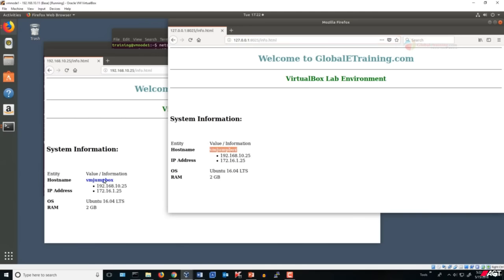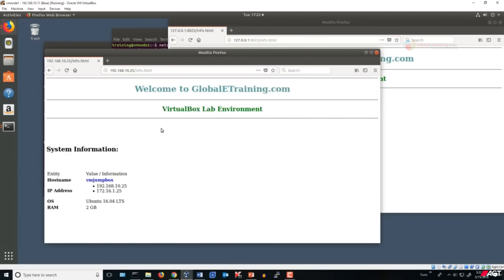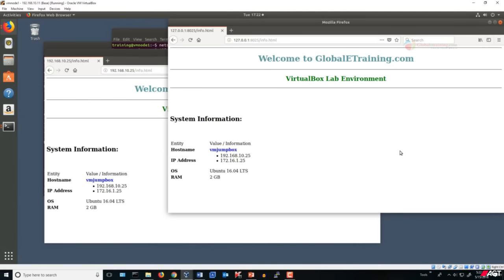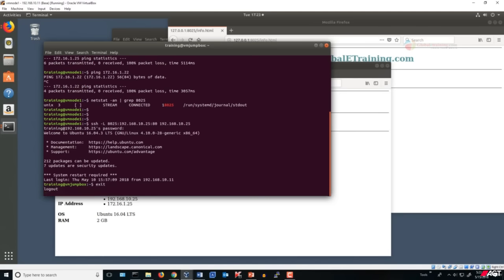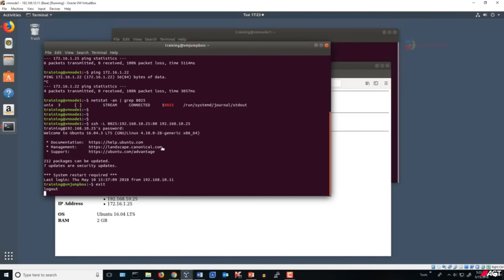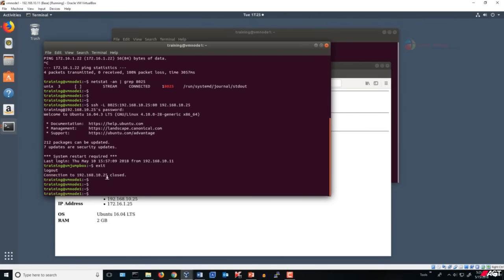127.0.0.1. Let me switch back to the terminal and close the existing SSH session and reopen another SSH session, but this time we will map two ports, one to the Nginx running on the jump box and another to the Nginx running on the 172.16.1.22 machine. And here is the command.